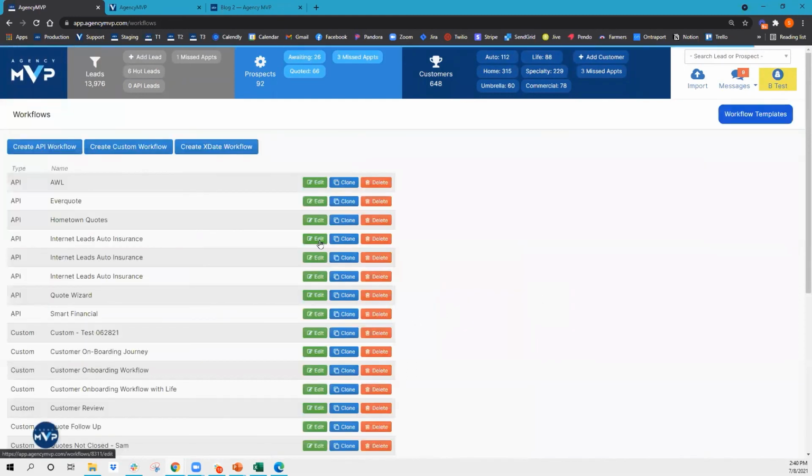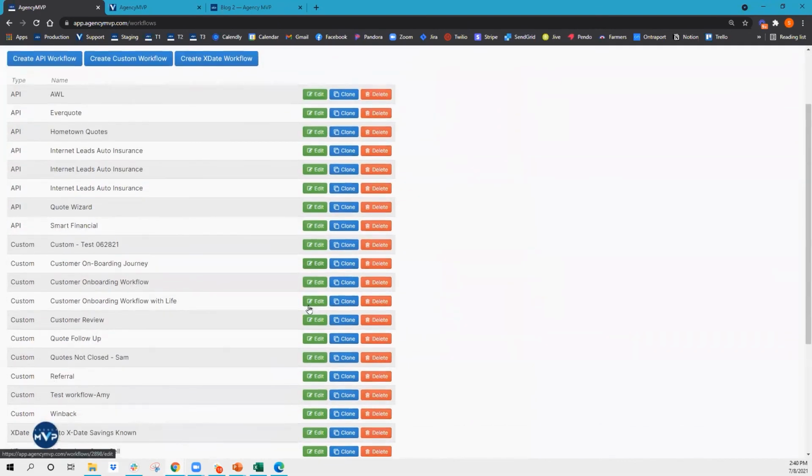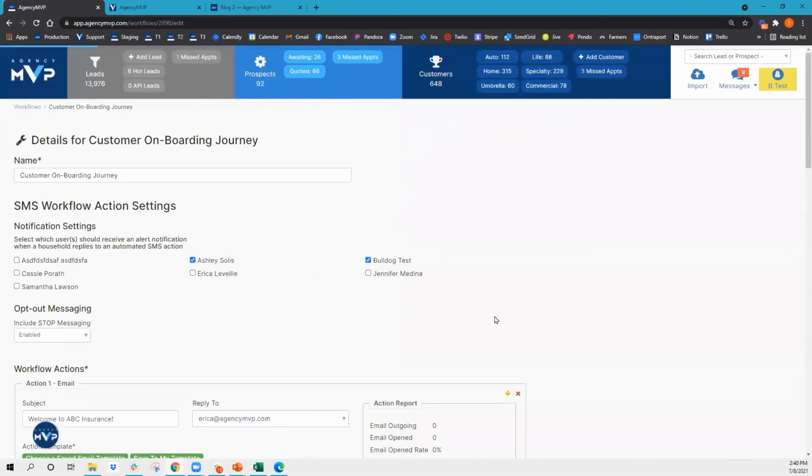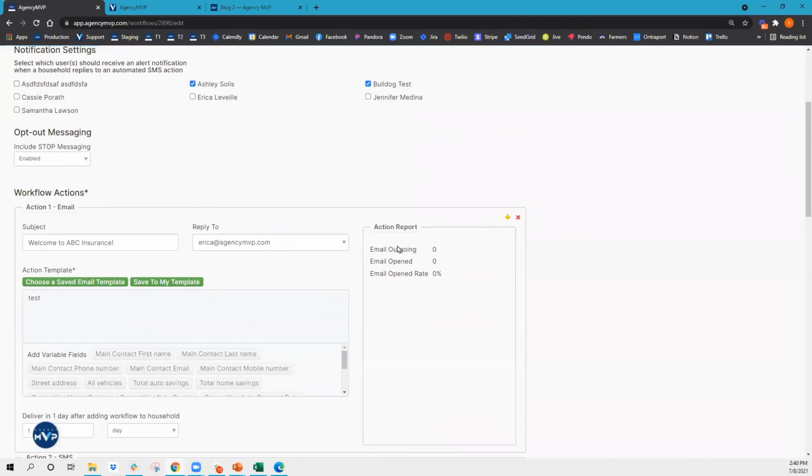Something that you're going to notice is on all of these workflows, we have action reports. We don't use them in our testing account very often, if at all, so most of them will have zeros. But you can see how many total emails were outgoing from this action, how many of them were opened, and what your open rate is. Okay.